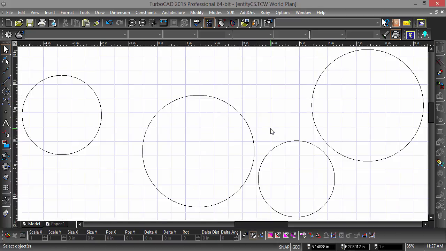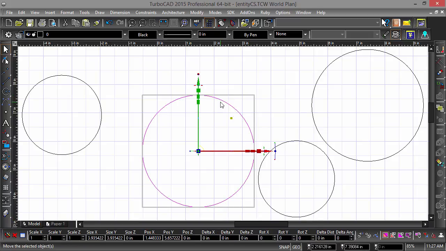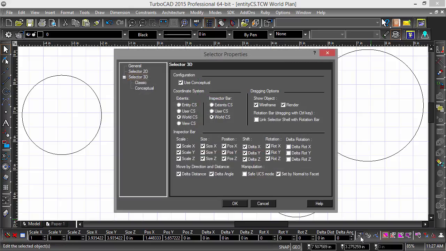So one way of preventing this from happening is to, when you're working in 2D, always have the 2D selector on. There's times when I like to use the 3D selector, when I want to move objects left and right, if I want to use all these fancy handles on the 3D selector. So you can do that. You just have to work in safe UCS mode. So if you go to Selector 3D Properties, turn on Safe UCS mode.